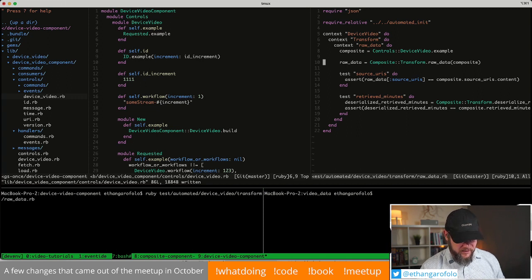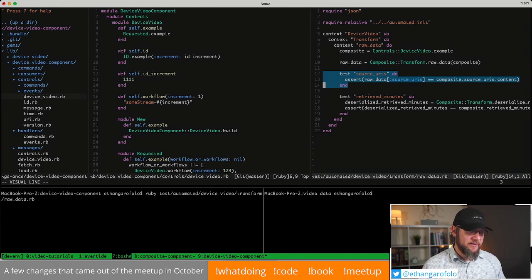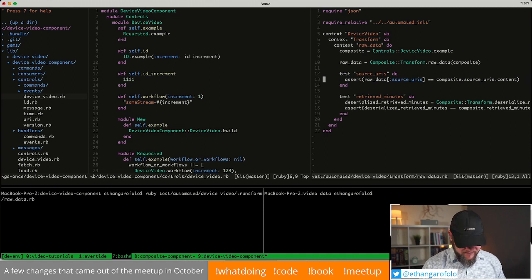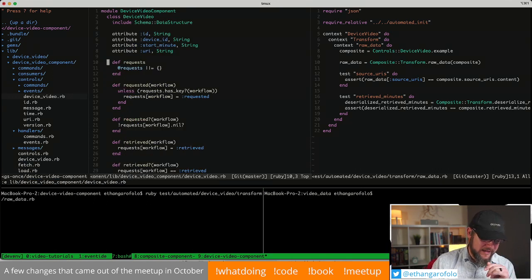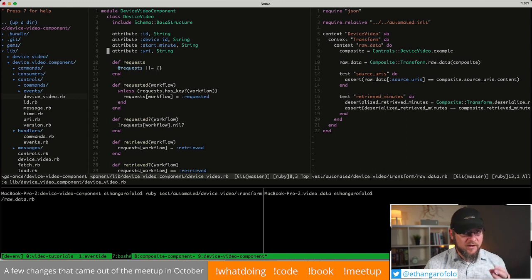And in so doing, this is coming from the copy paste job we did to get this test in place. So neither of these make a lot of sense yet. So let's open our control lib device video component, device video, not our control, our entity class here. And we have an attribute, an ID, device ID, start minute, and URI. Those are all primitive values. We know that the serialization will handle that.